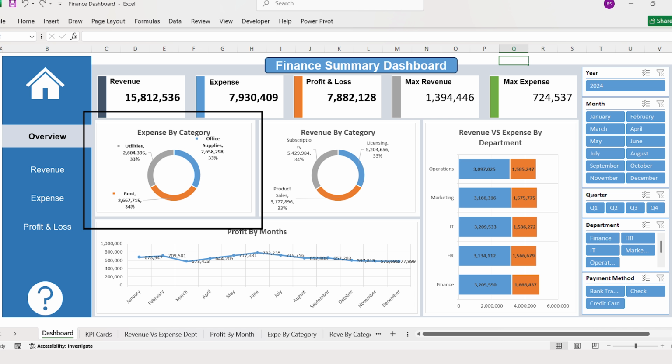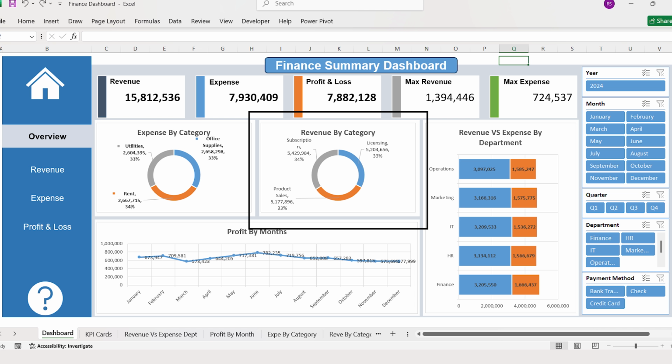Revenue by category. Next, we have the revenue by category chart, and this tells us how the company earns its income. Here we've divided revenue into subscriptions, licensing, and product sales. By comparing these categories, you can easily see which business stream performs the best. For example, subscriptions generate the highest share, which could mean predictable, recurring income, something every business loves.